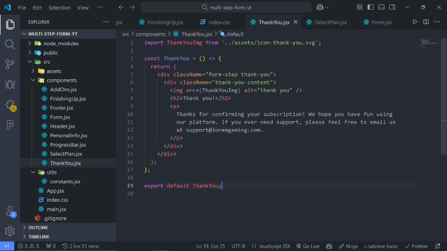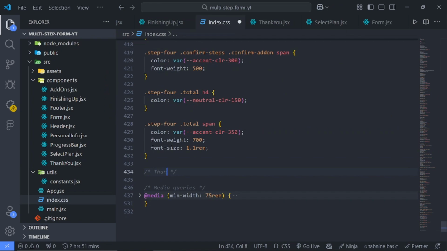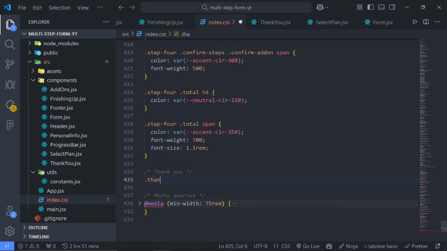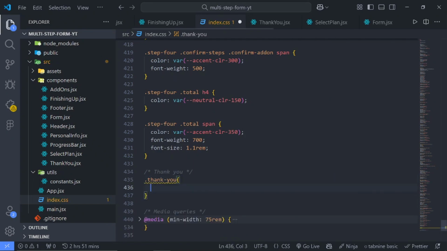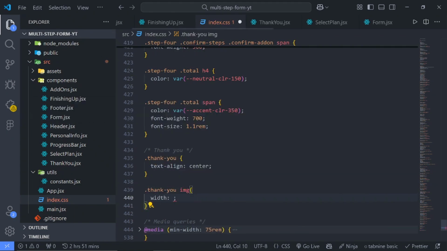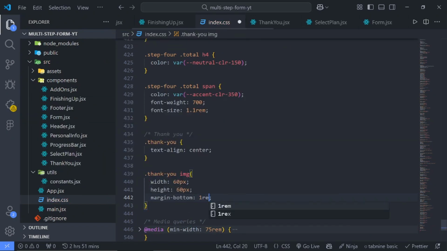So to style this, we just go back to our index and say thank you, and we'll grab the thank you class, and we'll just center everything. Center, and for the image, we'll say thank you image. Set the width to 60 pixels. The height should be 60 pixels as well. Then we'll add the margin bottom of 1 rem.